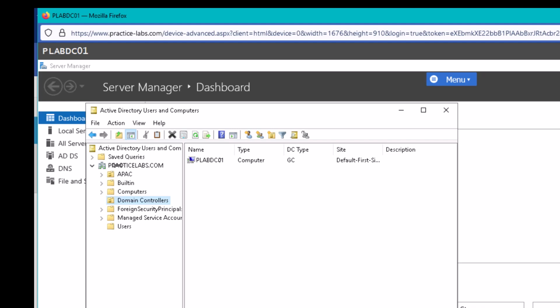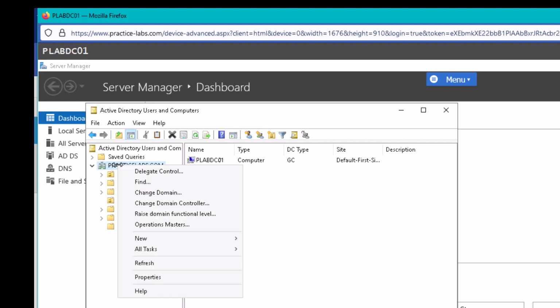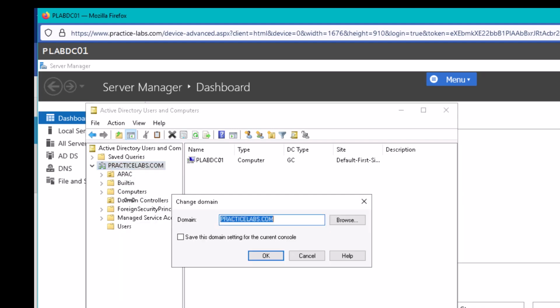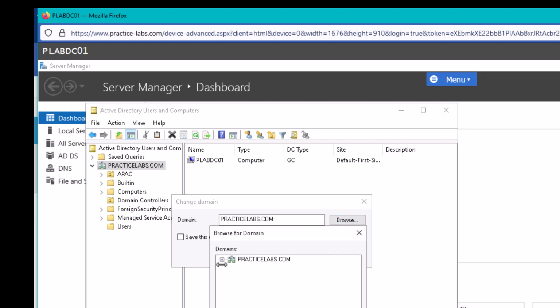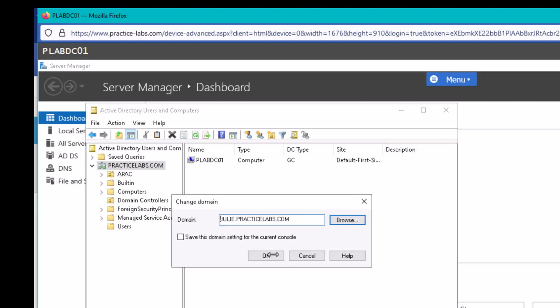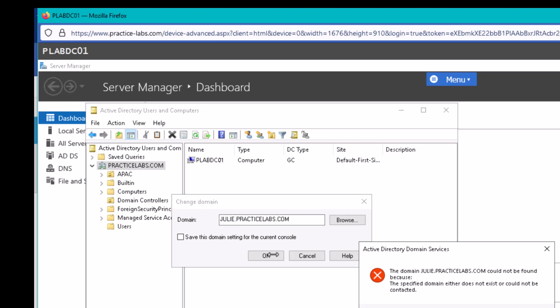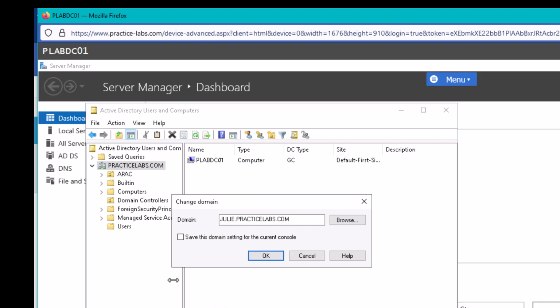What you can do is right-click on Practice Labs and say Change Domain, so that you want to go look at a different domain. Hit the Browse button, and if there's a plus sign next to PracticeLabs.com and you can expand it, you might see your own domain name there, which means the domain exists. So that far has completed. And you can hit OK. And if you go back to, it's not quite there. It cannot be contacted. So the server's still coming back up.